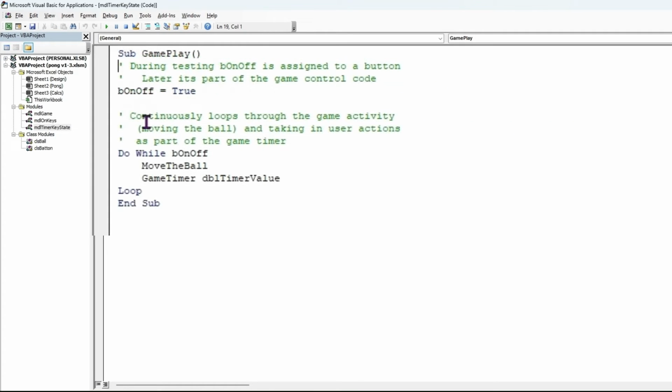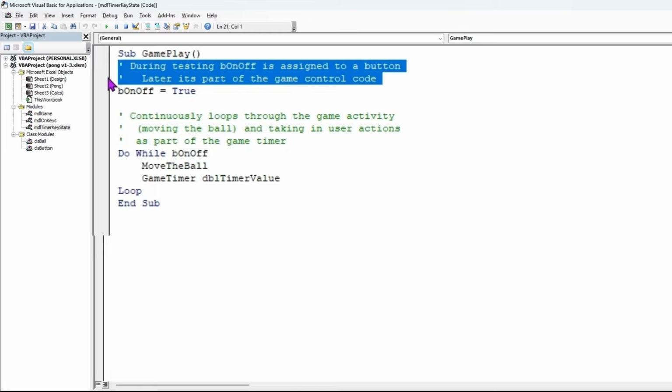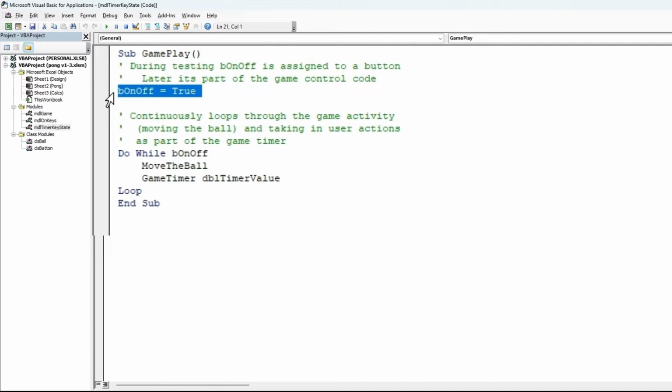And when the game starts, we make a call to gameplay, and gameplay is the main loop for the game. And we have a note here: during testing, bOnOff is assigned to a button. Later, it's part of the game control code. So we set bOnOff to true. That's our default state until we're told otherwise.